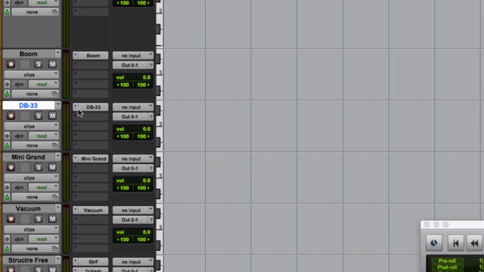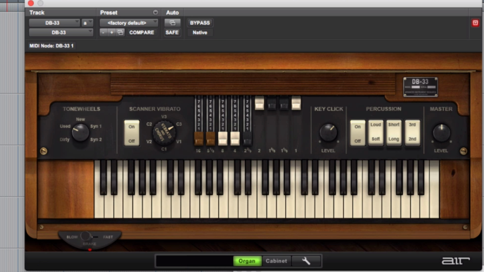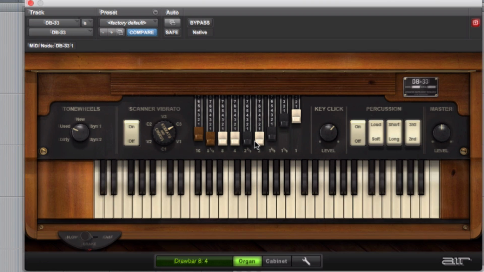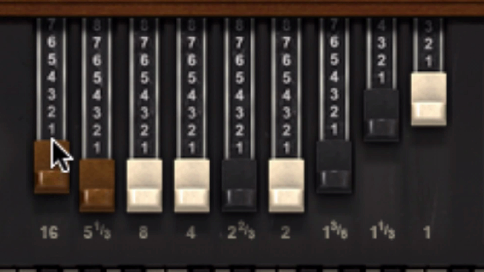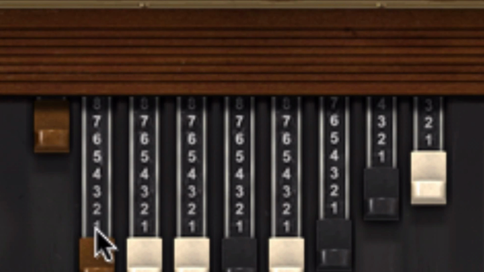So that's Boom. The DB33 is an organ emulation. Let's go ahead and enable that. And I can adjust the sound of it by changing these pipe lengths. These top ones are gonna add smaller little pipes. It says the length of them here. The bigger the pipe, the longer the pipe. Here, 16 is a long pipe, and it makes the lower sounds come through more. So if I want to have just a high-pitched sound, I could take away these ones, kind of drag them up.